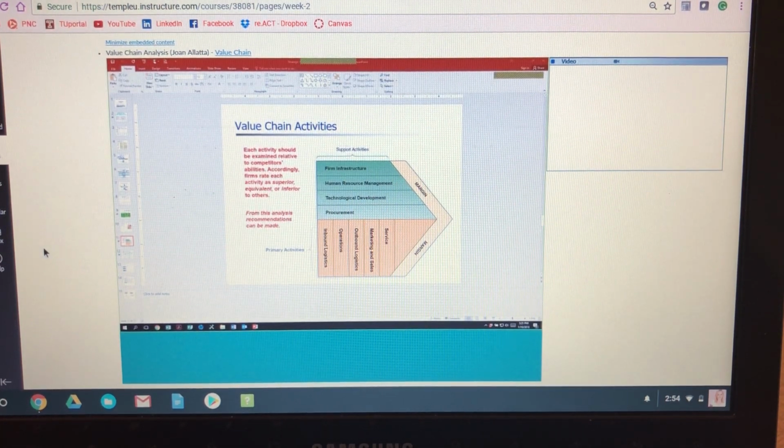Here with a quick overview of using the value chain analysis template. This framework is used to analyze the firm's activities to determine which add value and which don't. This template uses both a figure and a table. We'll start with the figure.